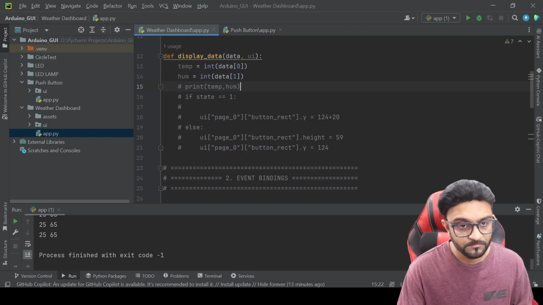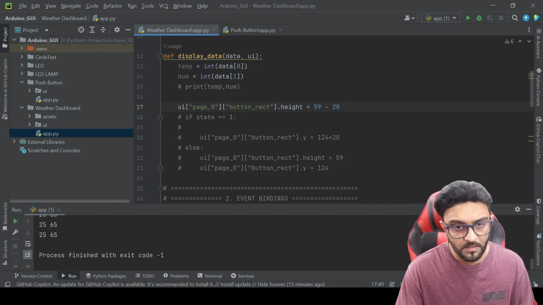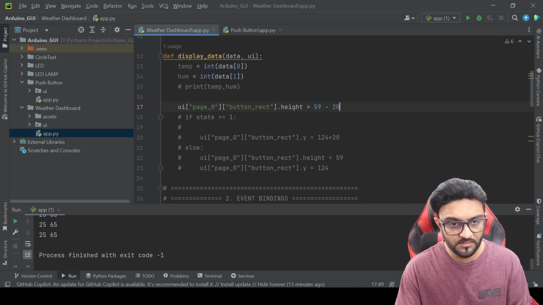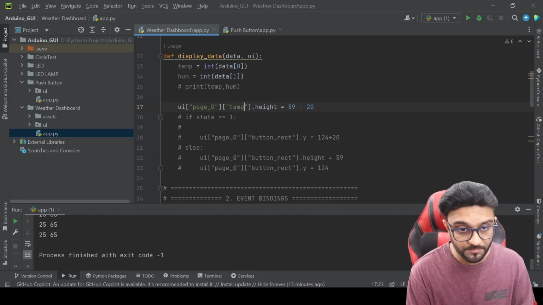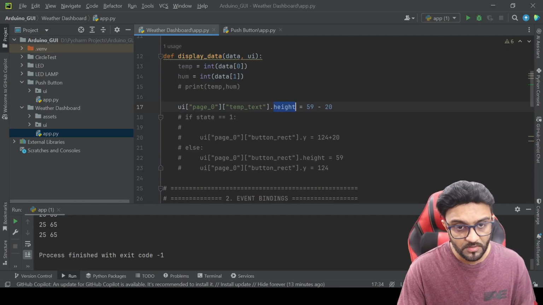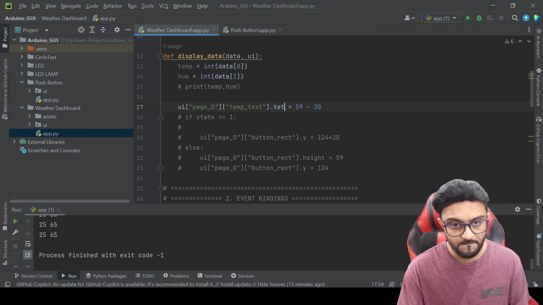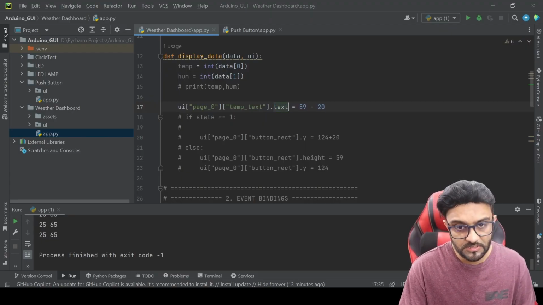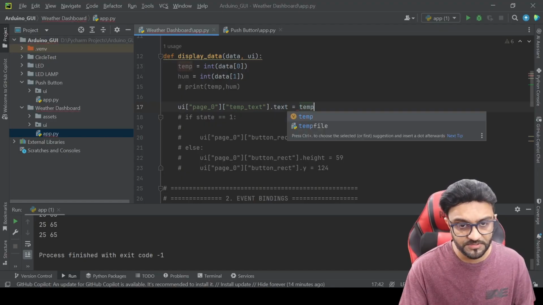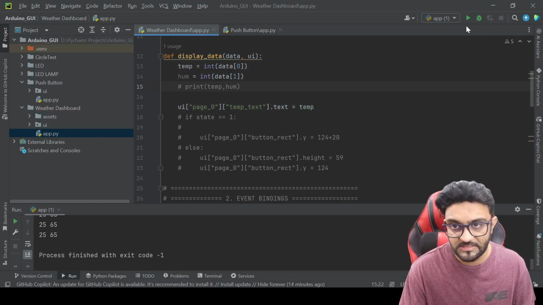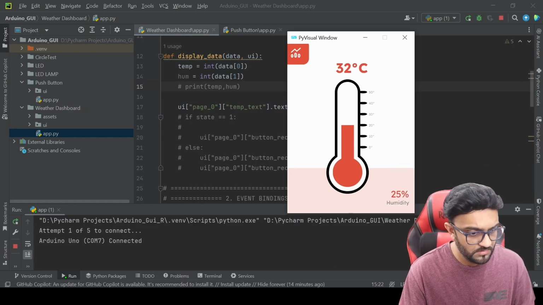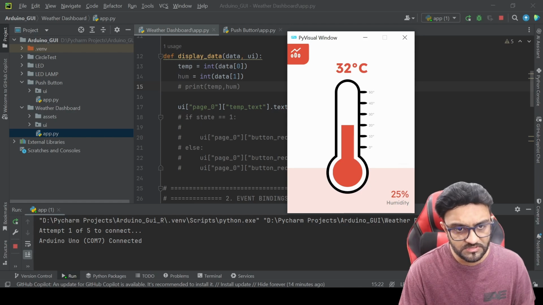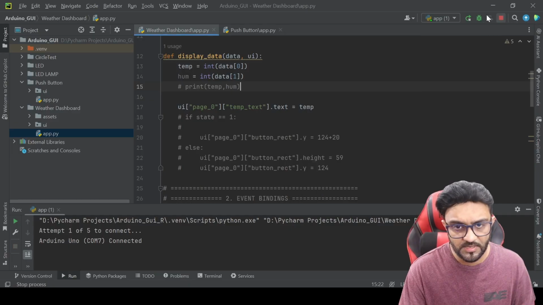Instead, we are going to put our value and display it simply. So here we can simply write, what did we name it? Temperature underscore text dot text equals whatever the text is. So let's say temperature, right? So let's see if we get that. And did it work? Doesn't seem to work. Okay, we will look into that.